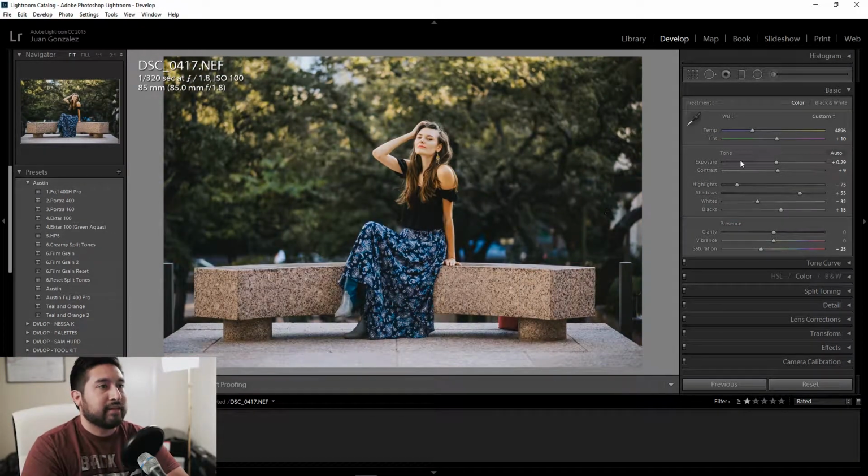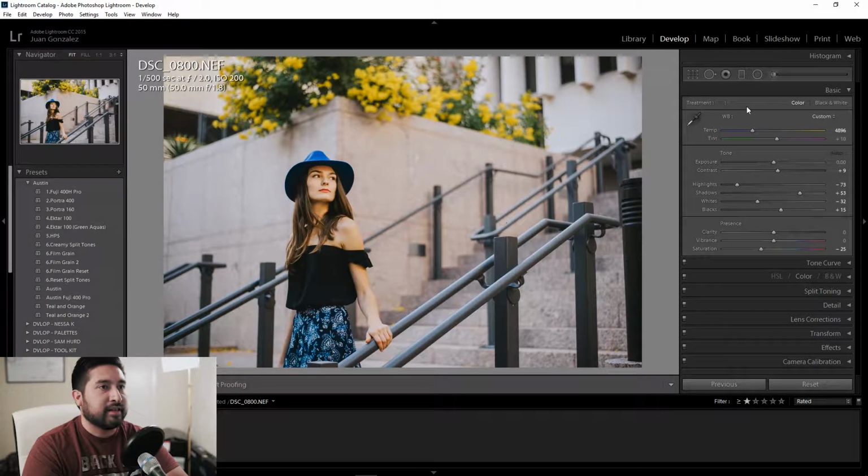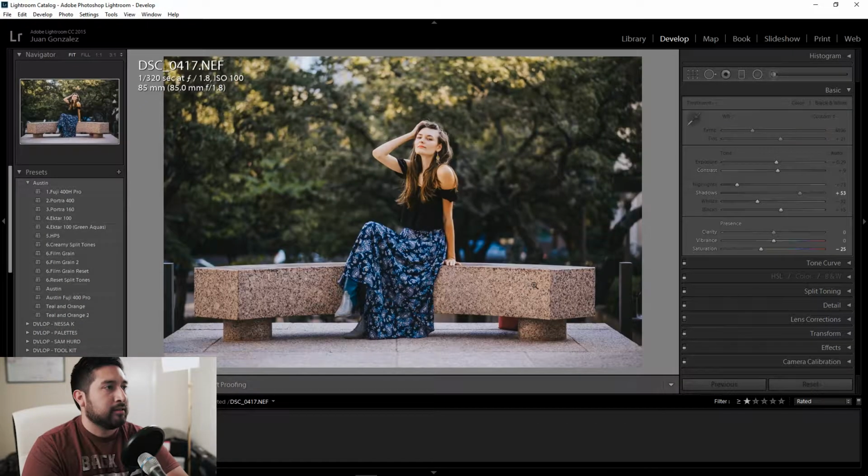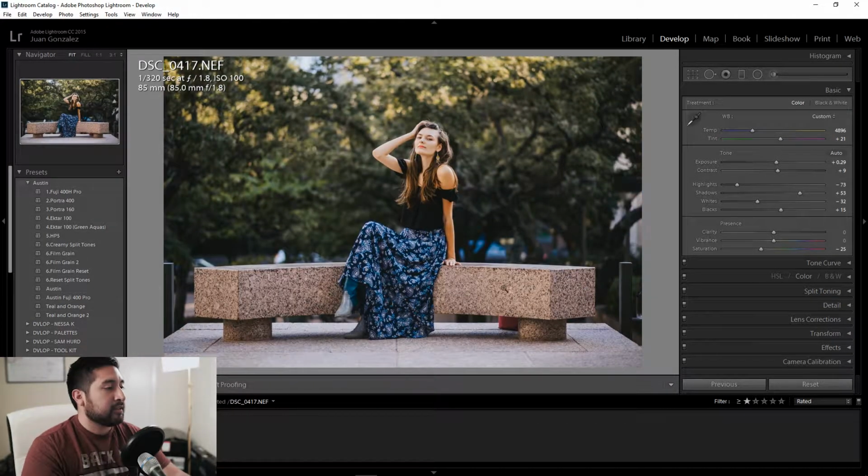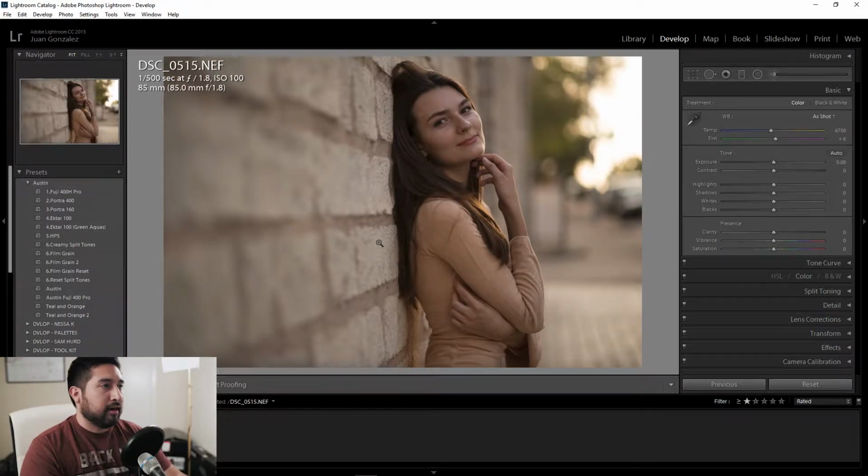There we go. I might even put a little bit more magenta in there. Actually, you know what? I'm going to go back to this one now that I see it. And I am going to put a little more magenta in here. There we go. Perfect. Now let's go to the last one.